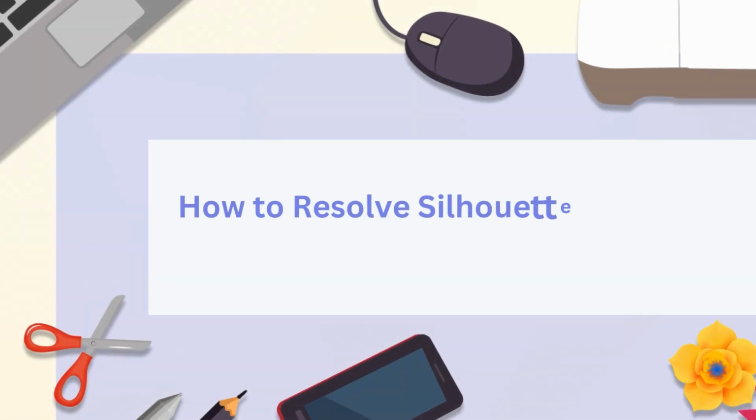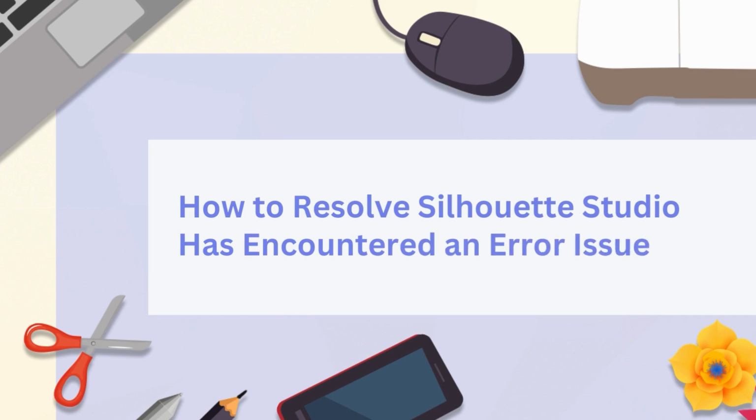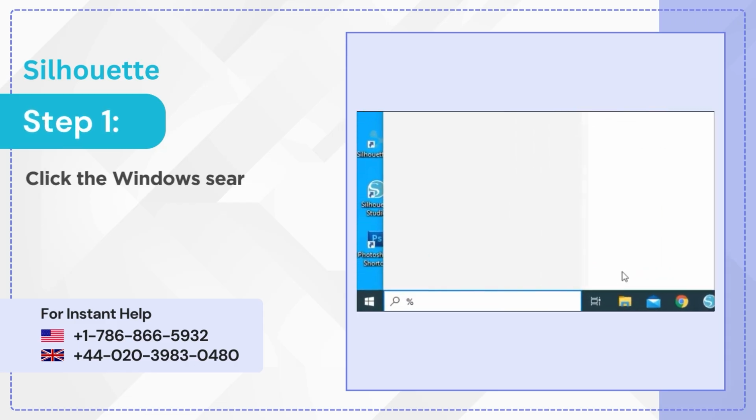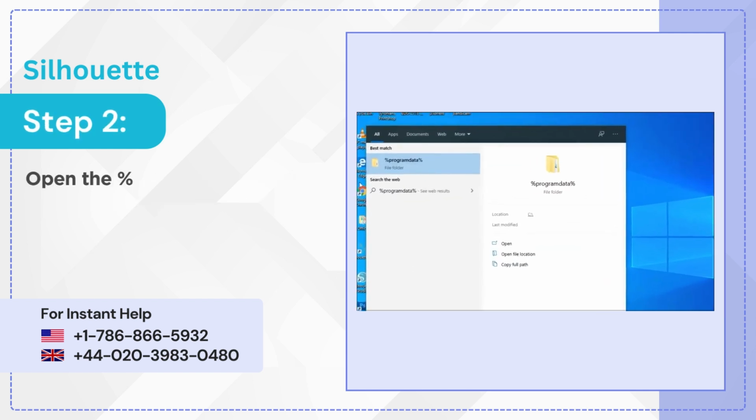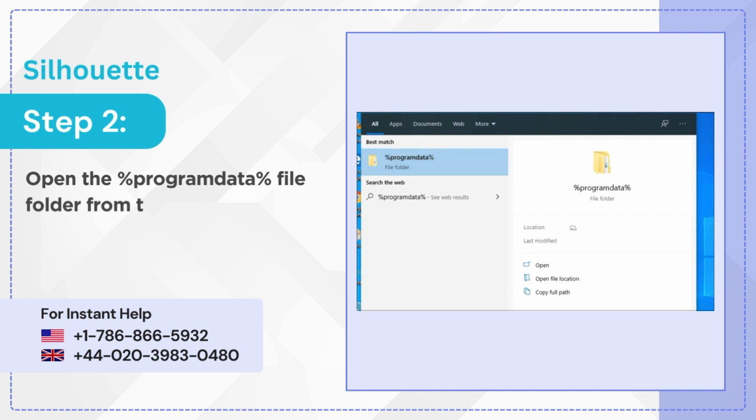How to resolve Silhouette Studio has encountered an error issue. Step 1. Click the Windows search bar and type in %programdata%. Step 2. Open the %programdata% file folder from the search result.